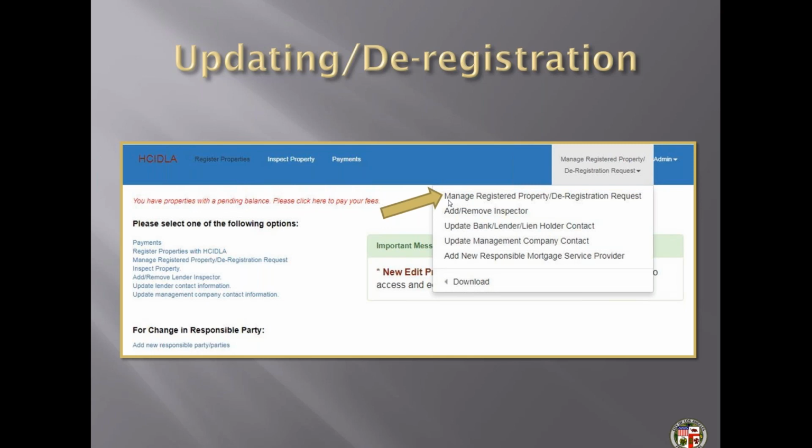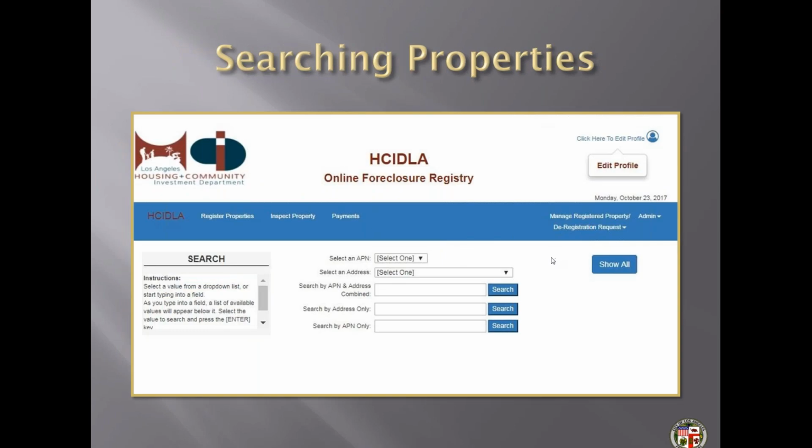If there have been any changes, as mentioned before, to any of the information that you provided, to be able to come in and deregister the property or update any of the contact information, this is where you would go from the main menu, where it says Manage Registered Property / deregistration request. You go to this screen, and this is where you would select the APN number or enter the address.